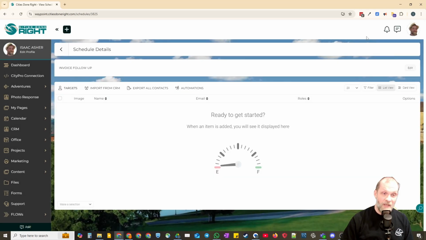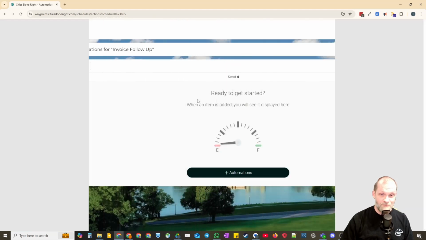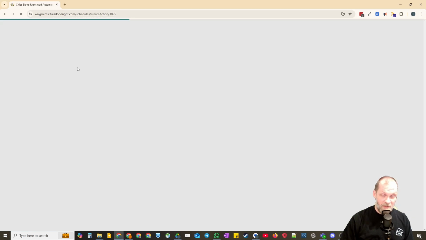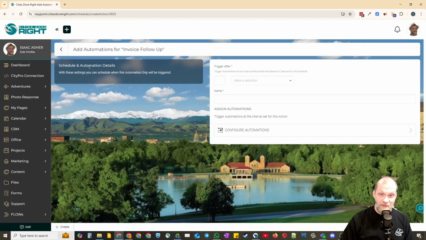Now let's add some automations to this schedule. Here you can see the automations button. This is where we add those items. We click on the big plus button here on the left to add a new automation.